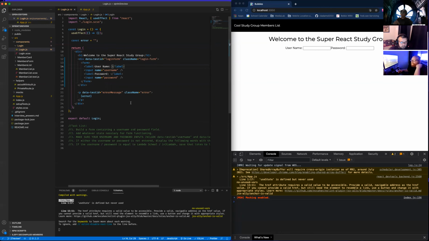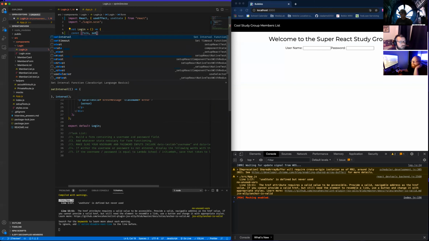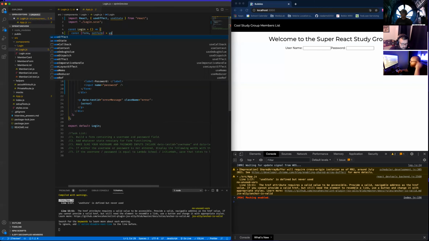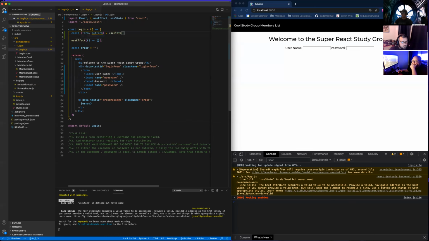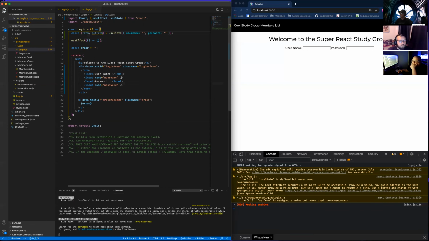All right, so we got our login, but we gotta get the rest of our stuff in play for this. We gotta handle it with state. So we're gonna grab some useState from React. This will be our form handling state. So const form, setForm equals useState, and we'll give it a default object with a username and password. There we go.